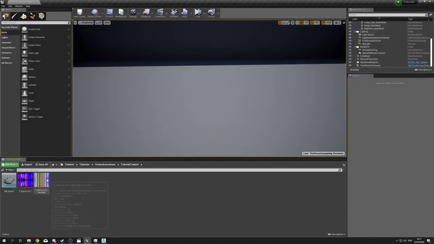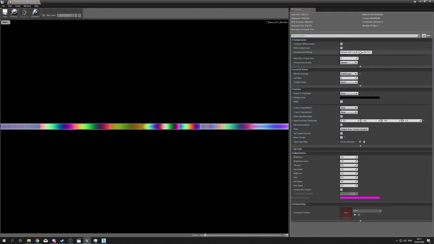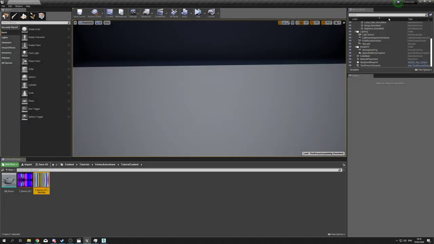Yep, that's fine. We will open up the normals texture. Here we'll change the compression settings to a vector displacement map. And again, texture group to UI. Make sure that sRGB is turned off and change our filter to nearest, and then press save. Now that our two textures are set up, we're just going to quickly change our mesh a little bit.